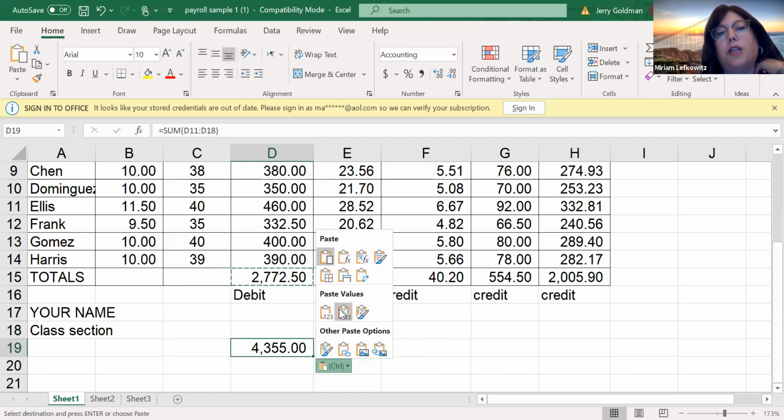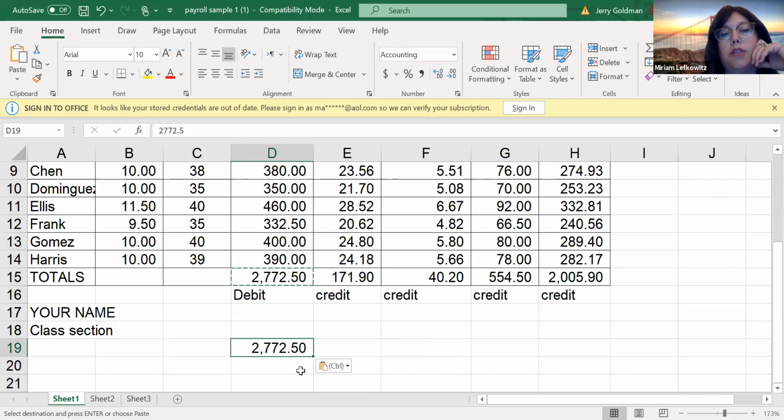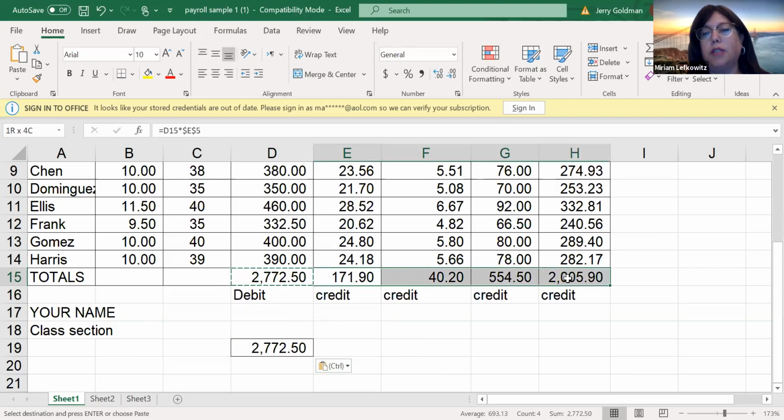Okay, so you see over here it says paste values. I want to paste values, so I want the number to be the answer, not the formula. So that's pasting value. Now we just did 2772.5. So that's a special paste. That's one way. Now, sometimes you need also another special thing, but I'm copying all these numbers.